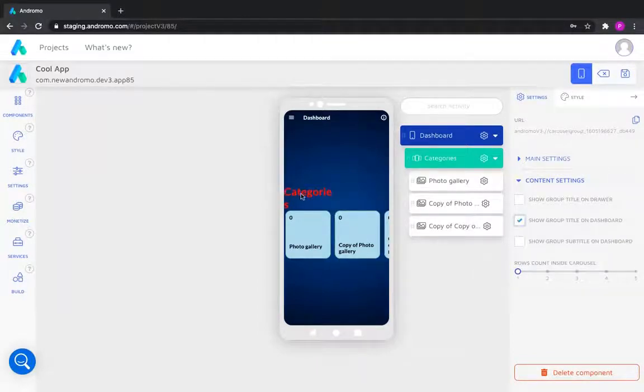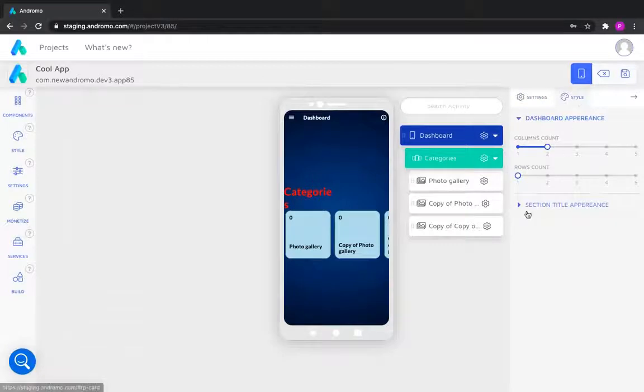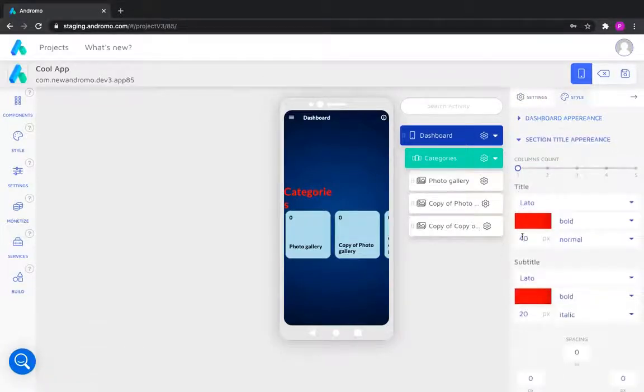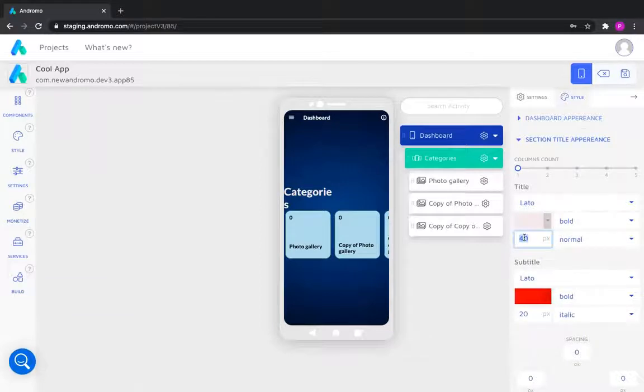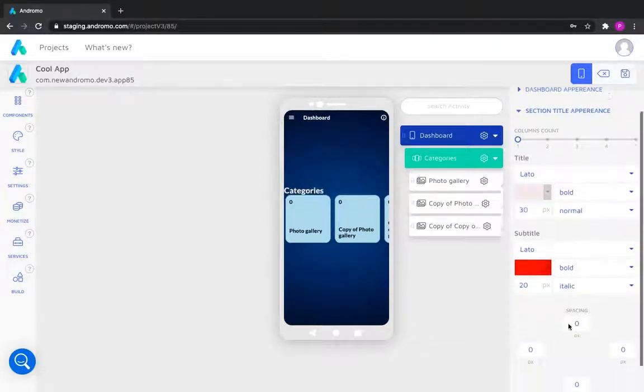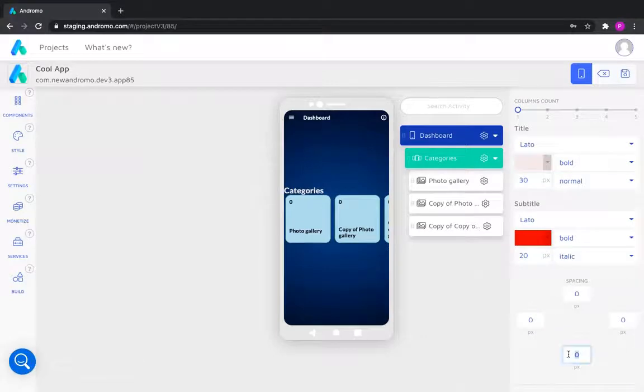As you can see, the name appeared on the dashboard, but it is not of the right size and color. We go to the Style settings for the carousel group, Section Title Appearance, and first we will change the color of our title to white. Second, we will make the font a little smaller, and third, we will add a little indentation at the bottom so that the group name does not merge with the activities themselves.